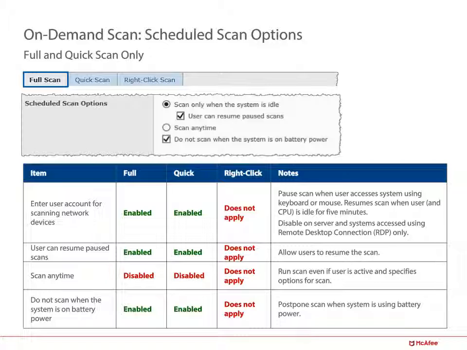This is where it will pause the scan the minute the user tries to access the system using the keyboard or the mouse. When they're not using the keyboard or mouse, then it will resume the scan when it is idle for up to 5 minutes. You can change how long the idle is. We do recommend that you disable this on servers and systems that are being accessed using the remote desktop connection only. You have the feature of user can resume paused scans.